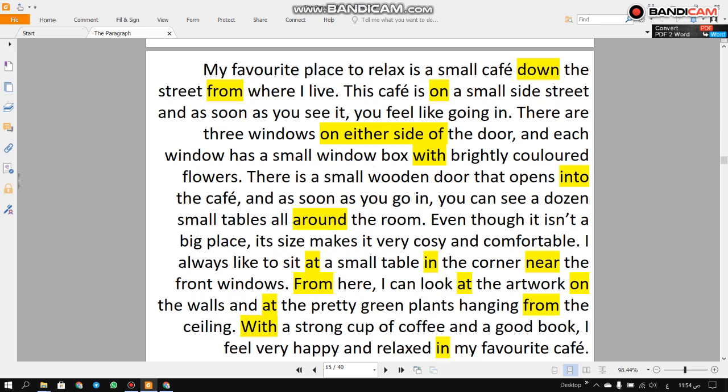"Small window box with brightly colored flowers." So box with colored flowers, you see, with. "Opens into the cafe." "Tables all around the room." "Like to sit at a small table."